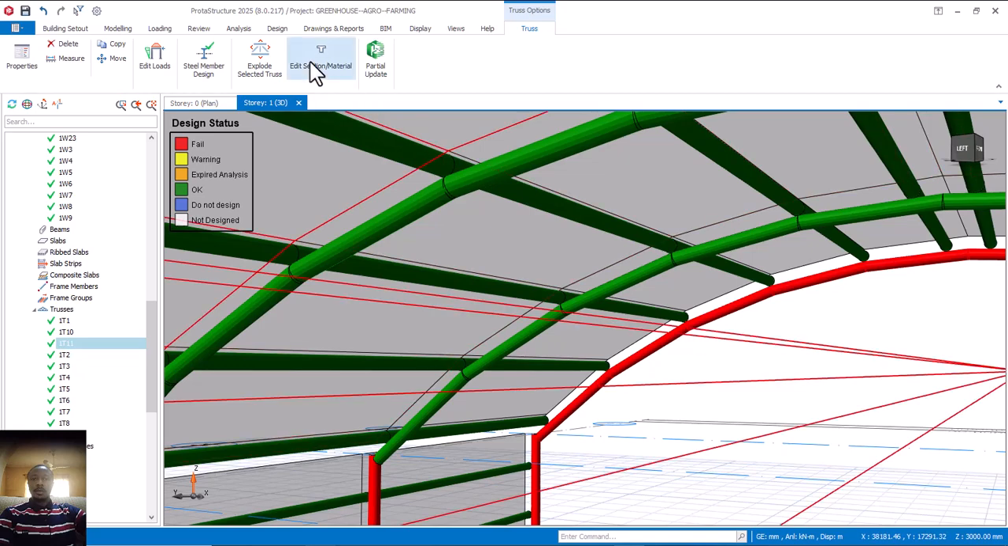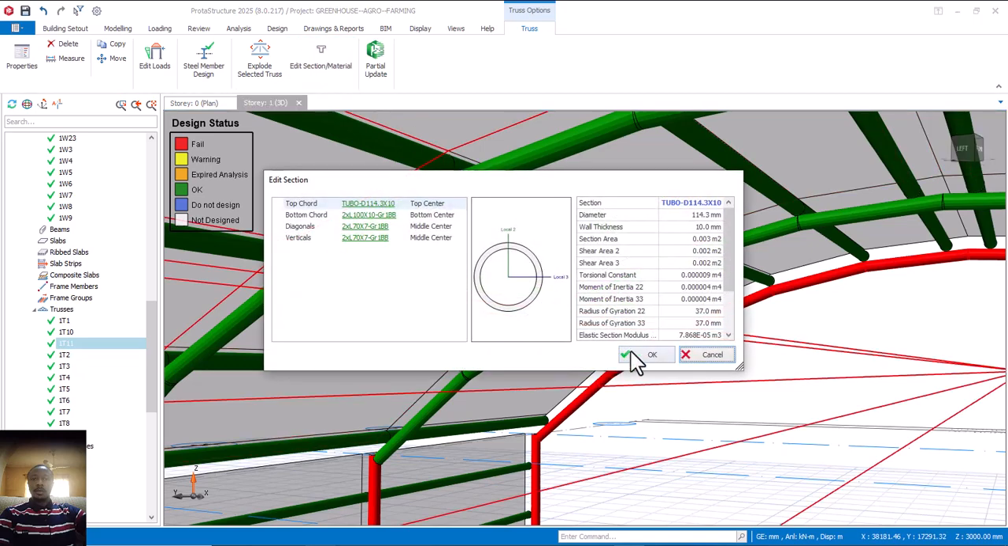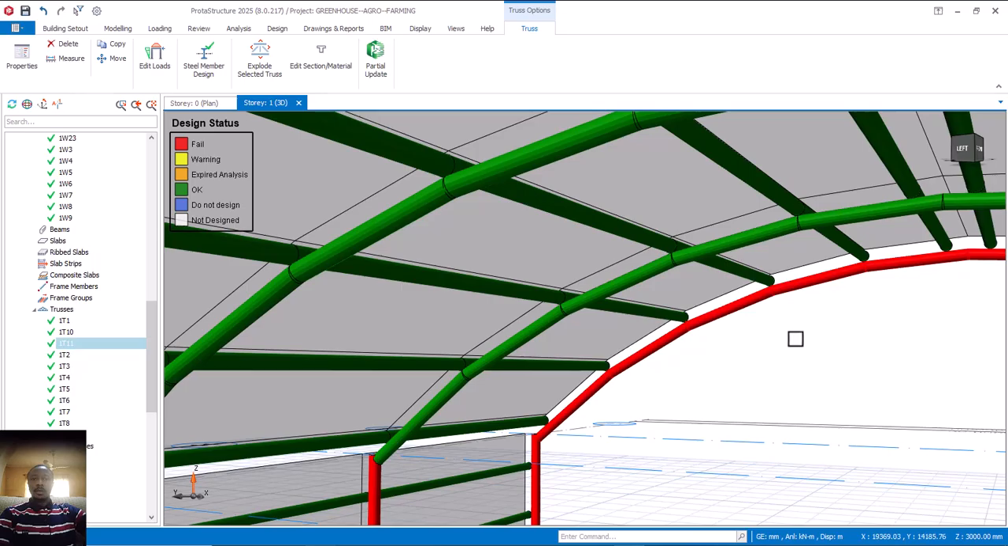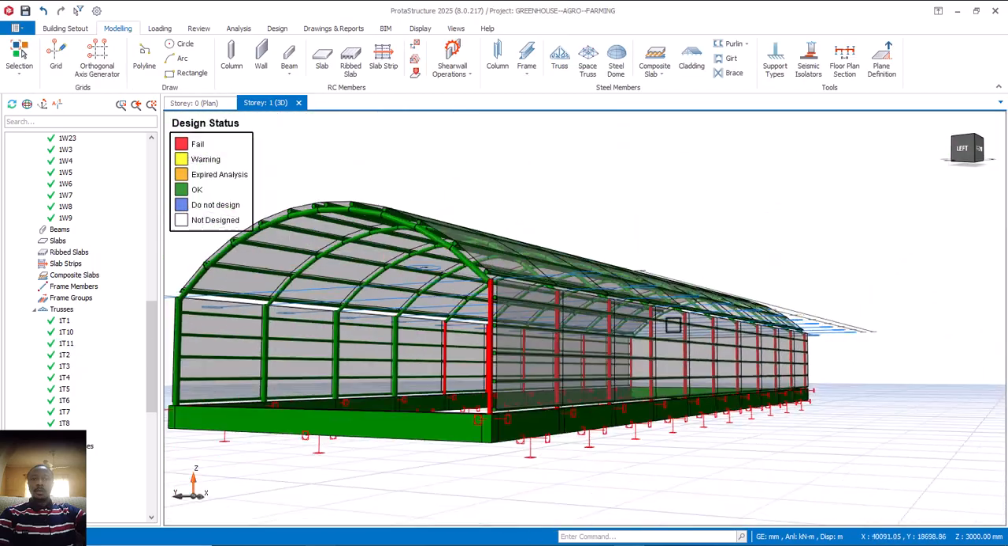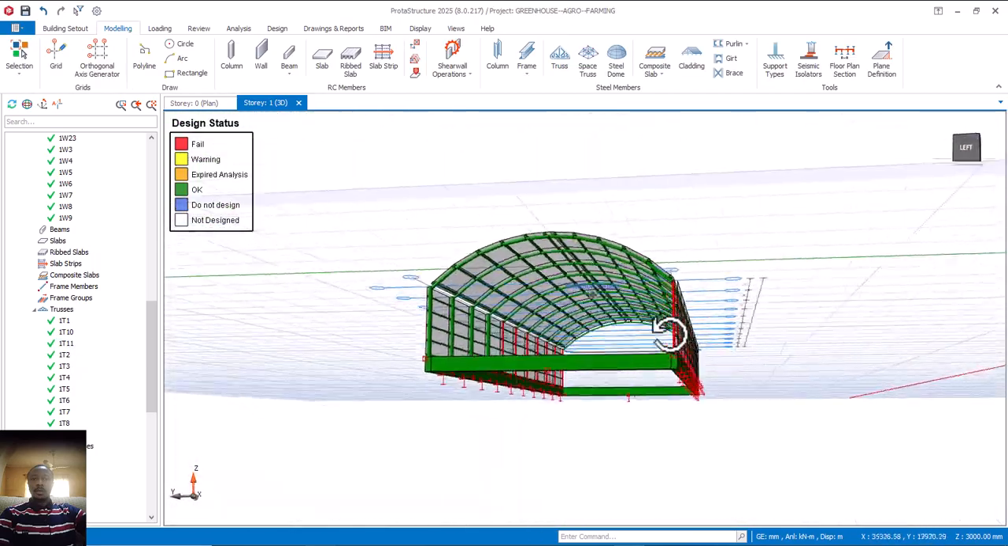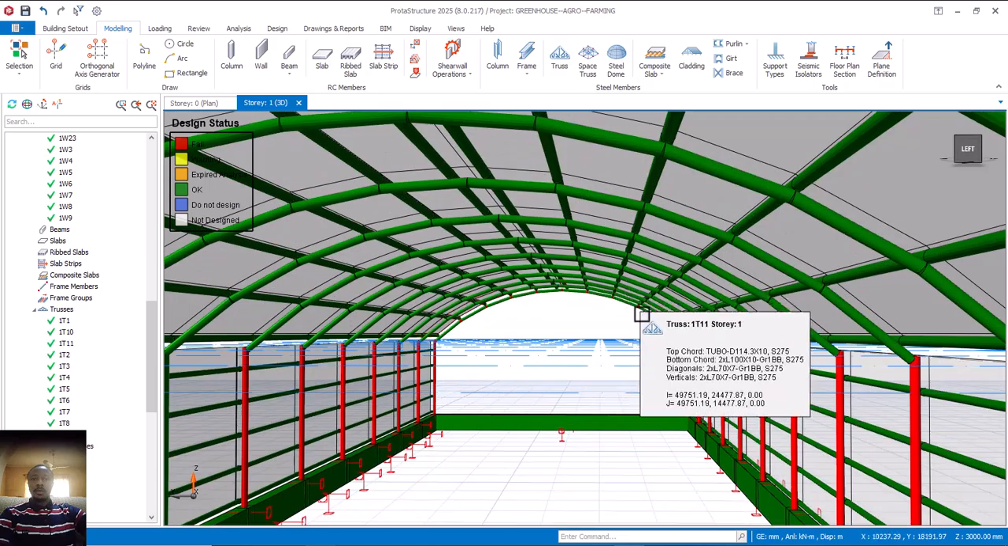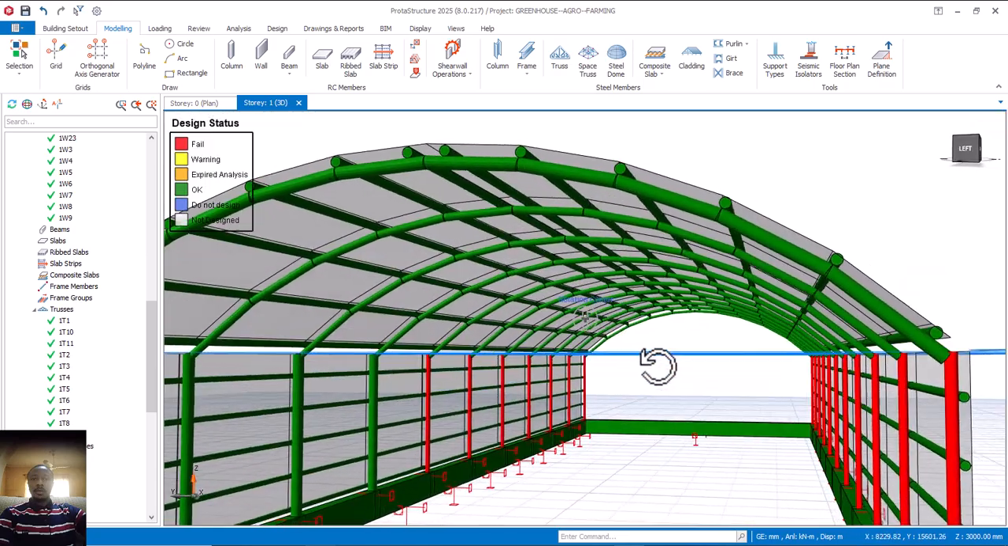Then click on this one. Either you click on do or this one again, and then click on OK. So can you see pass? You can now see that they have all passed the design. Can you see all of these have passed the design now? So we are good to go with this one now.